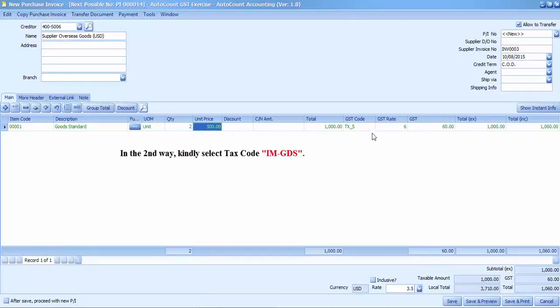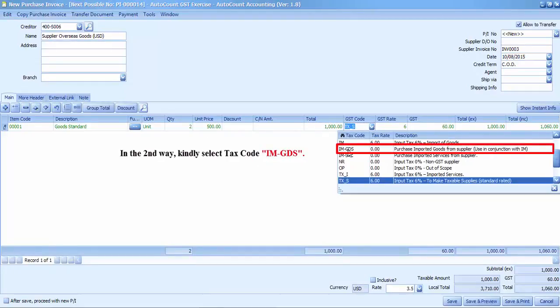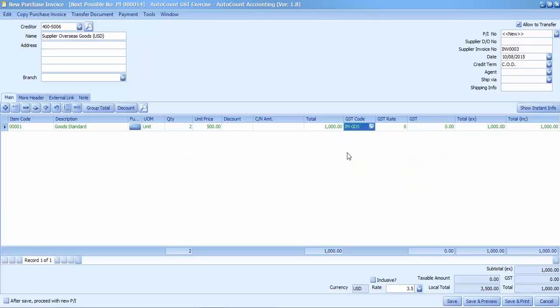In the second way, kindly select tax code IMGDS, which is no GST rate and no GST charges. This is because our overseas suppliers won't charge us on GST. For the explanation of IMGDS, you may refer to the first scenario video. So the currency rate is 3.5. Once you're done, you may click Save.